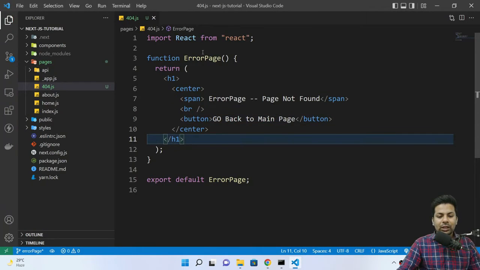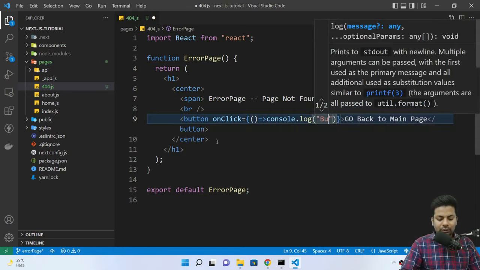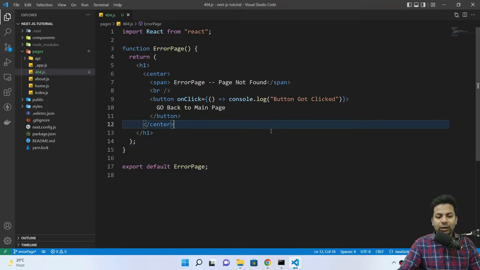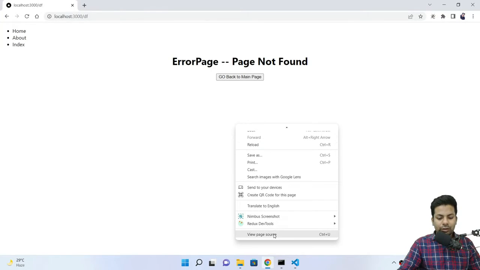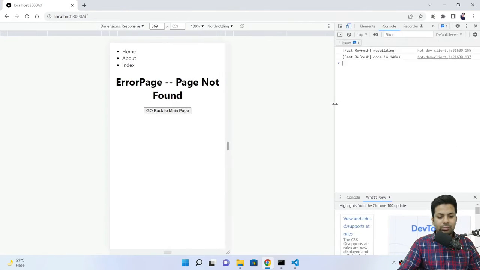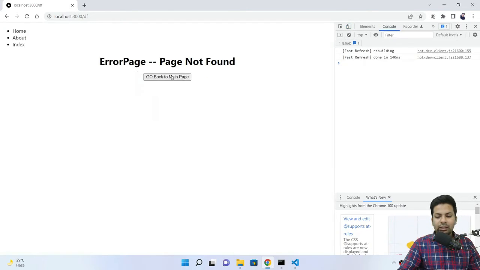So what we'll do, we'll say on click button, on click. So you already know React.js, I think, and here I just say console.log button got clicked. Okay, let me make it a little smaller. Yeah, button got clicked. Now if I go to inspect element console, and if I click here, see, button got clicked. So we are clicking the button on click event.